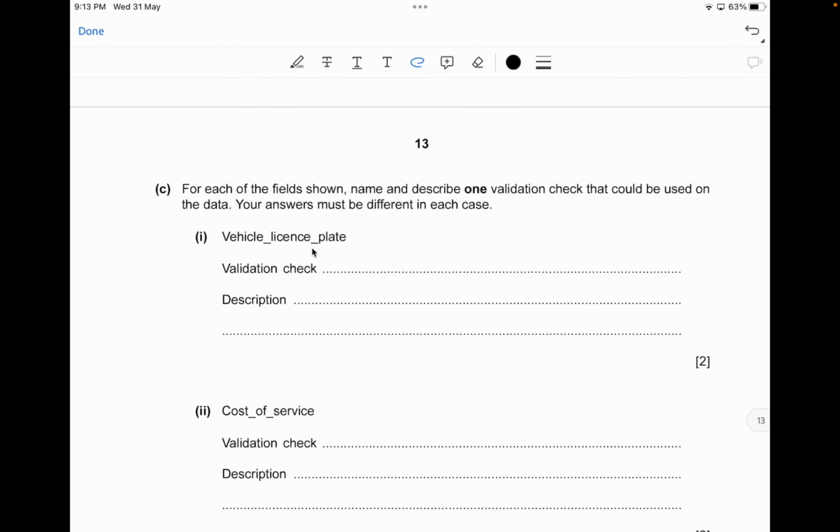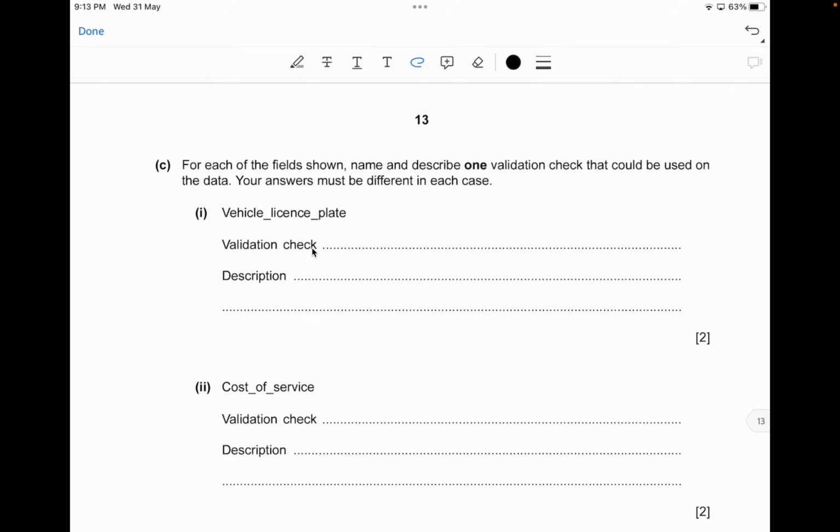Now, the next question is that for each of the fields shown, name and describe one validation check that can be used on the data. Your answers must be different in each case. Since this is a vehicle license plate, you can use either of two different techniques: a presence check or a format check. So here we're just going to be moving on with presence check.